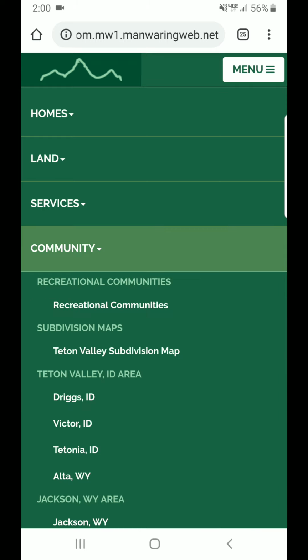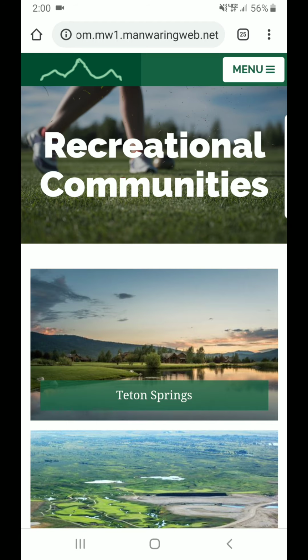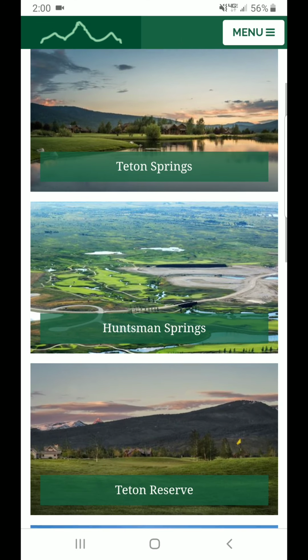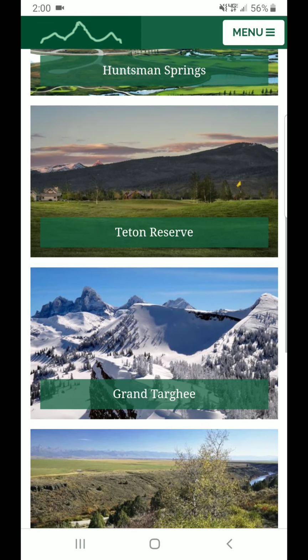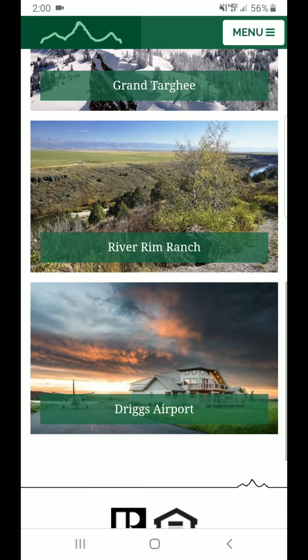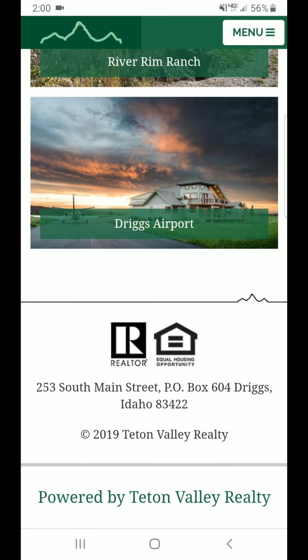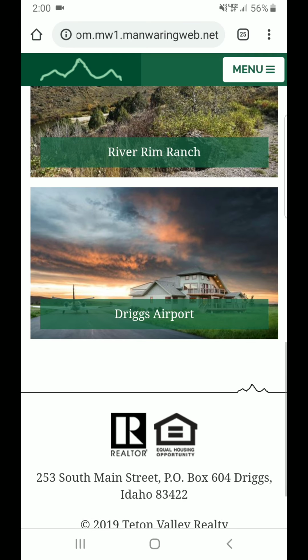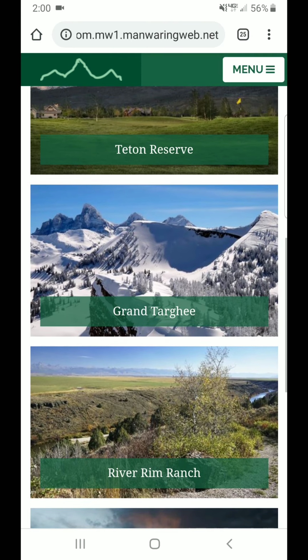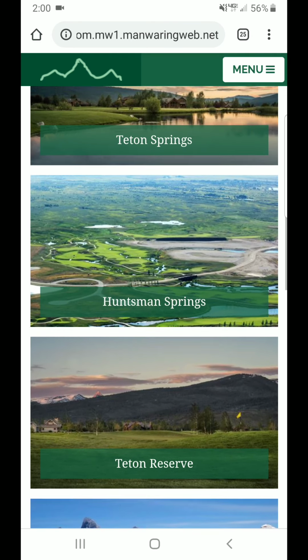Again, coming back to the community tab, there's a couple of other things here. Recreational communities. I've mentioned once before, if you have a subdivision that you work exclusively in, or perhaps you have a lot of listings, or perhaps you've had a request, we can create one of these tabs that show information as one of the communities.